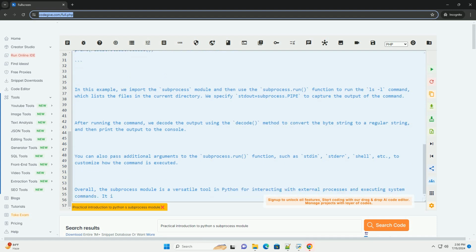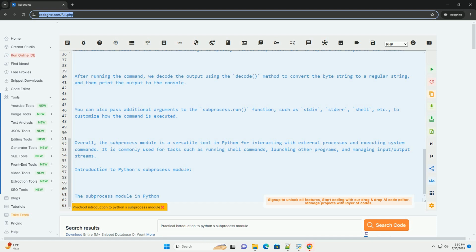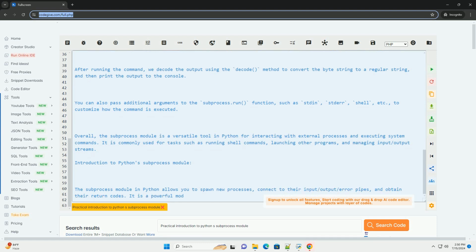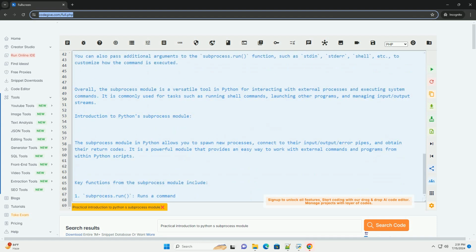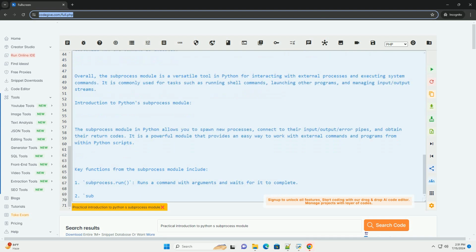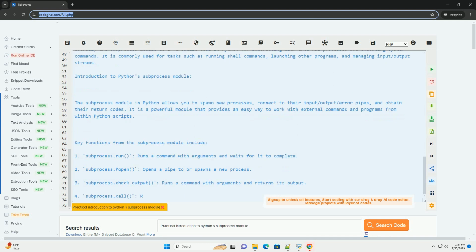1. subprocess.run runs a command with arguments and waits for it to complete. 2. subprocess.Popen opens a pipe to or spawns a new process. 3. subprocess.check_output runs a command with arguments and returns its output. 4. subprocess.call runs a command with arguments and waits for it to complete, returning the return code.